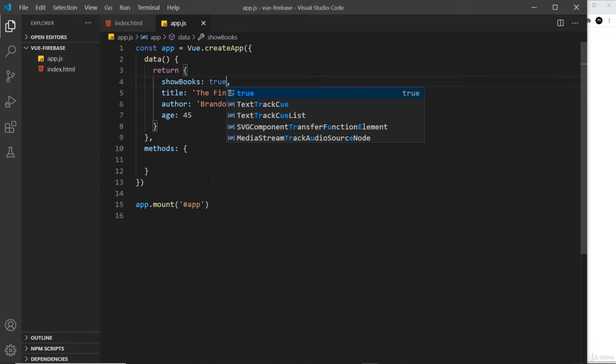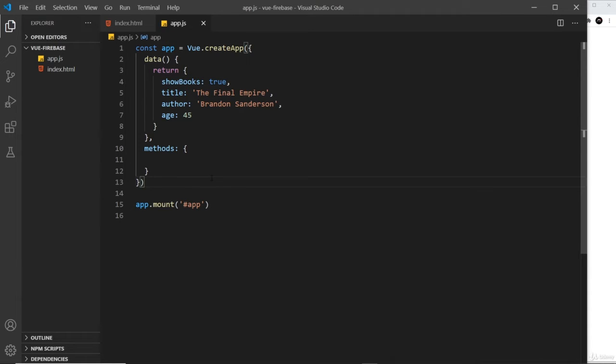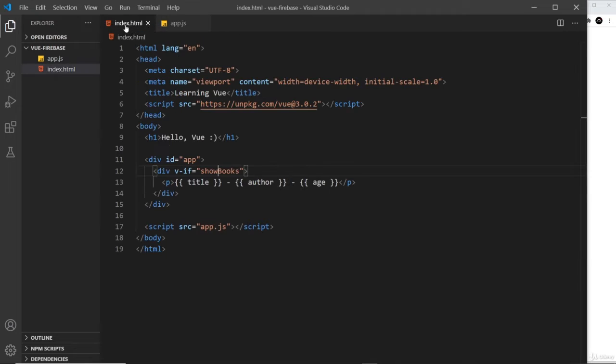But what if I want to give the user the ability to toggle this value right here? So say for instance, they click on a button. Once they click it, it toggles this from true to false. If they click it again, it toggles it from false back to true. Well, let's try that. I'm going to come down here and create a button.